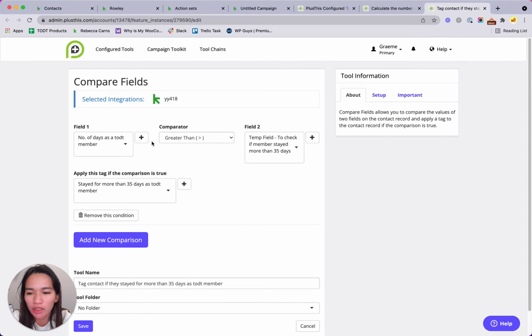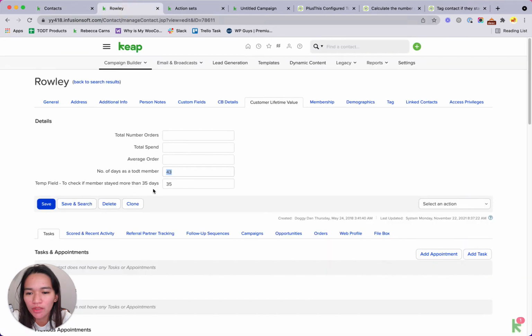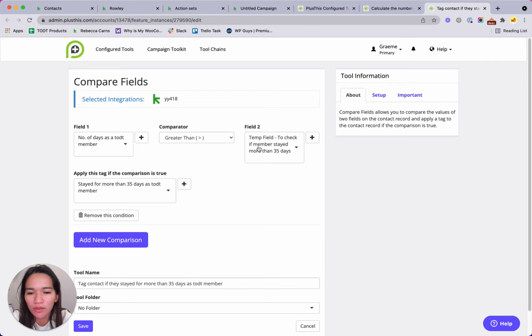Comparator is greater than, so the number of days as a TODT member, which is this one, must be greater than, and that's the purpose why we have this temporary field that I created, and I manually assign the 35 days because what the client wants is they want to know the list of contacts who stayed for at least 35 days, more than 35 days. So that's why we have that.